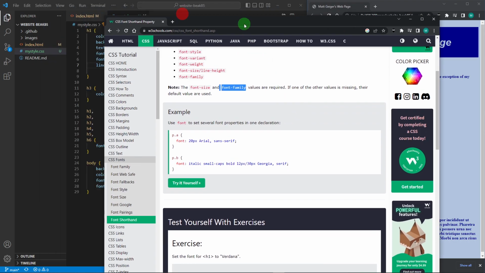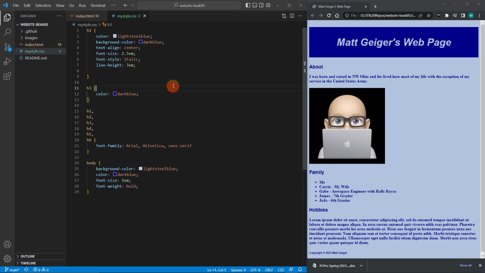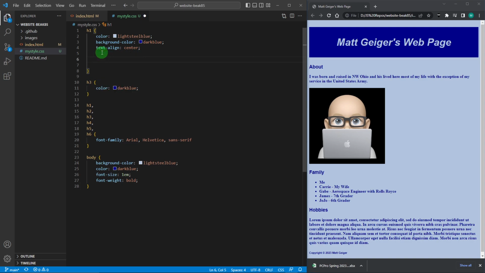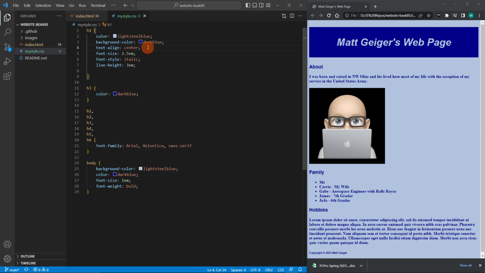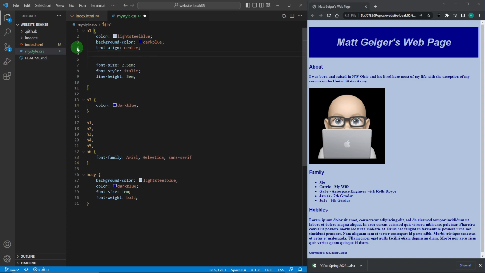Let's try this on our page. I'm going to go over here. So I am setting the font size here and the line height and the style. And I also had set the font family. So let me do this all in one line for my H1s. I'm going to leave those there for now, just so I have something to reference.